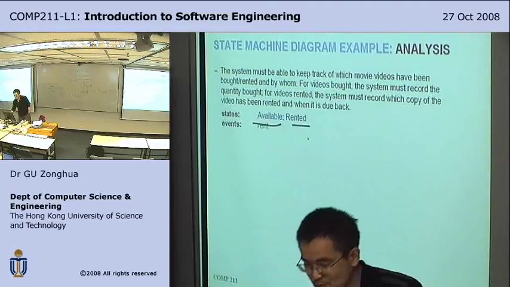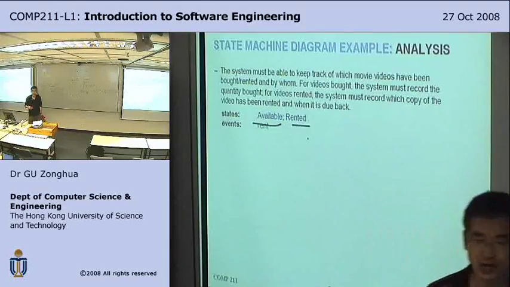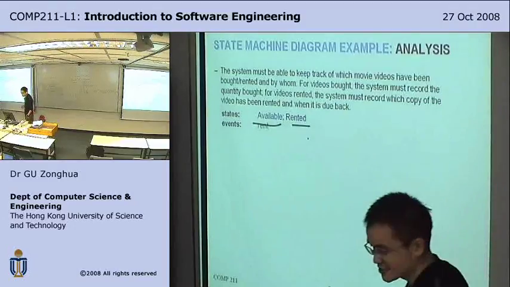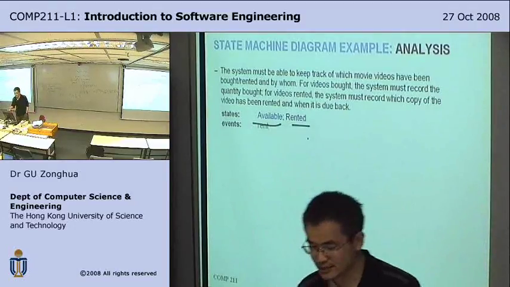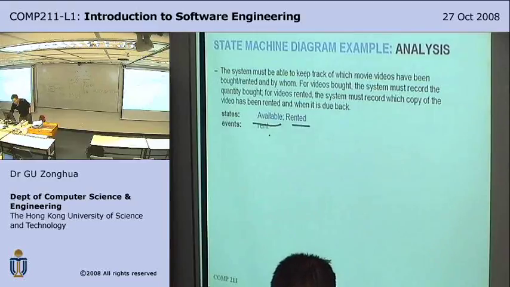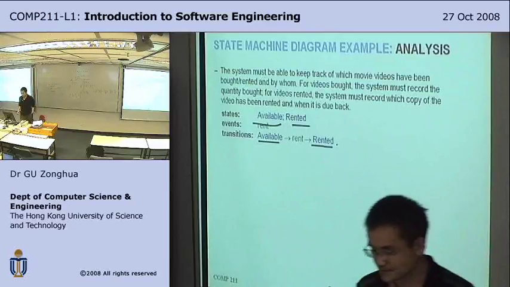And you don't have a bought state, right? Because when it's bought, it no longer belongs to the video shop. You don't have to keep track of it anymore. It's gone. But when it's rented, it may be returned, so you need to keep track of it. So the event is rent, and the transition is from available to rented, triggered by the rent event.